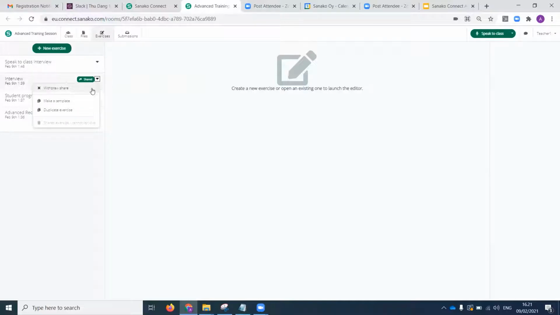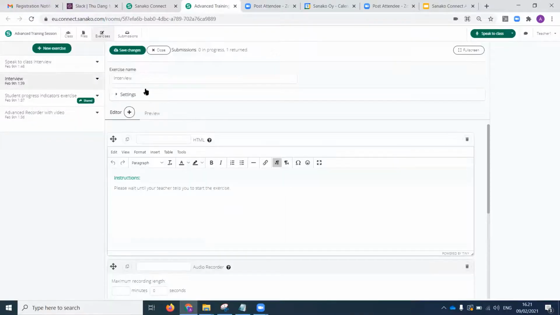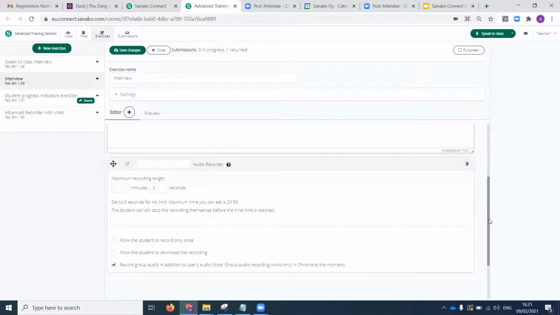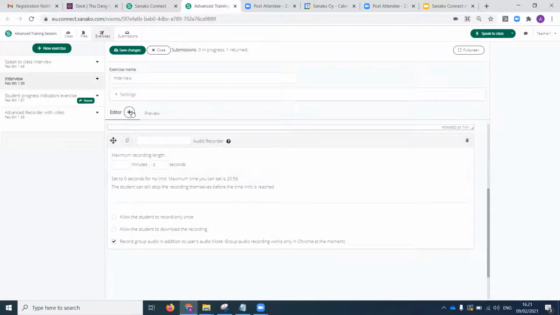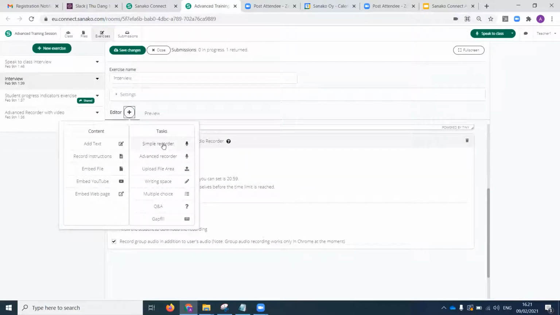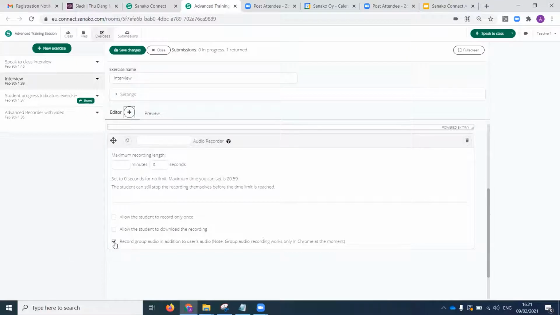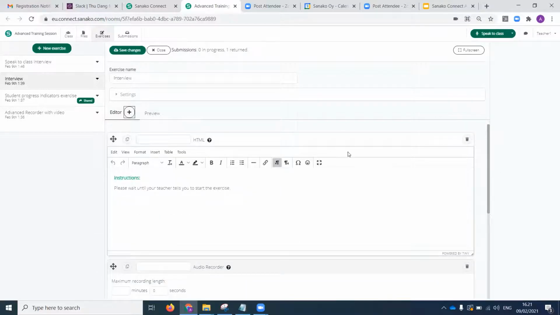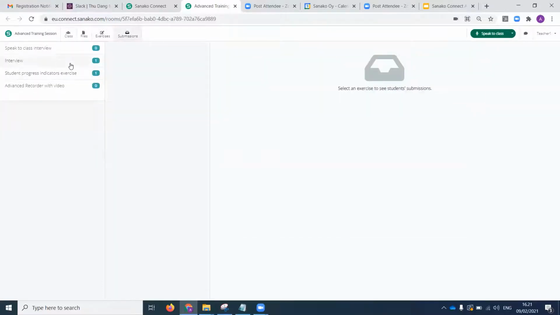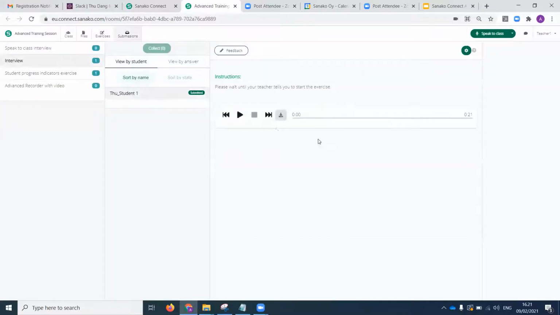I'll just quickly withdraw that so I can open it. And all you need to add is the simple recorder from the editor and choose this final option here, record group audio. It will then record both the teacher voice and the student voice. And when the students submit it back to you, you can hear all the audio recorded in the same file.